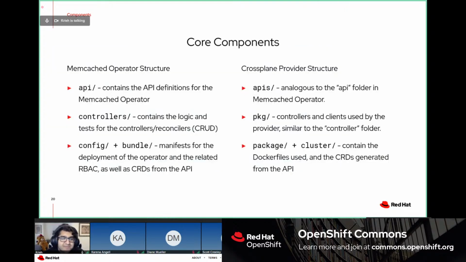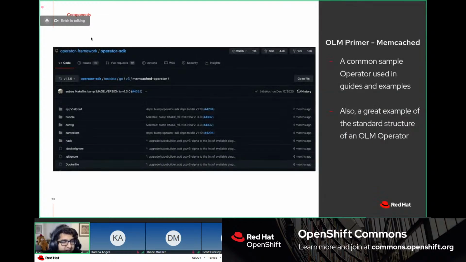So what are the core components, right? Let's take a look at the Memcached operator. We can see here, first we have our API folder. This is where we define all of the API resources that this operator exposes. Then we have the controllers directory, which contains all of our controllers and reconciler logic for the aforementioned API resources. And lastly, we have the config and bundle directory. Together, these allow us to describe all the metadata and deployment information for our operator.